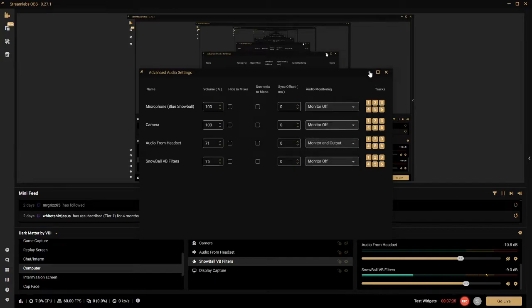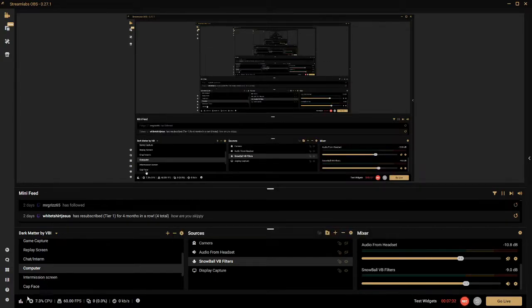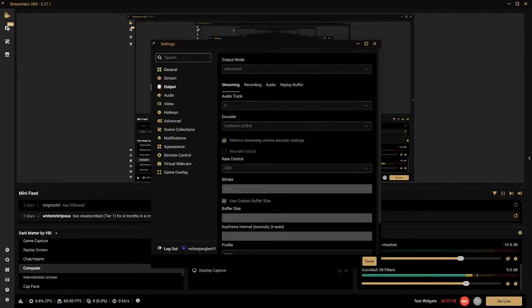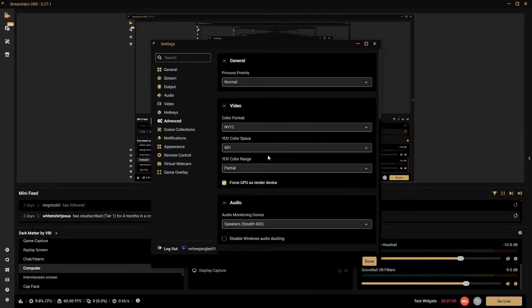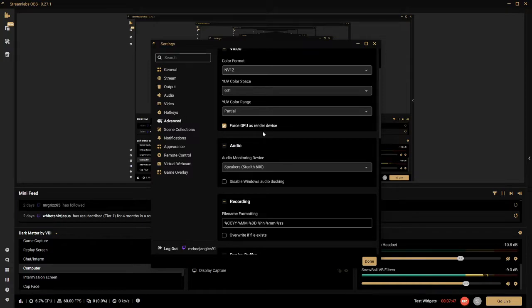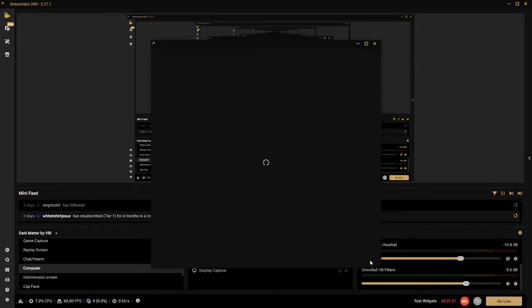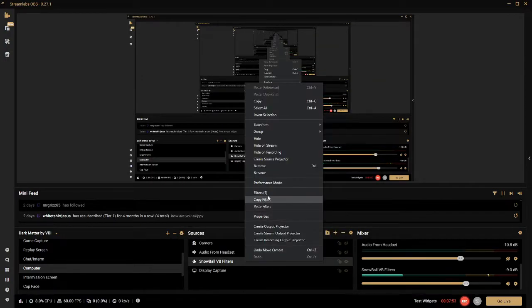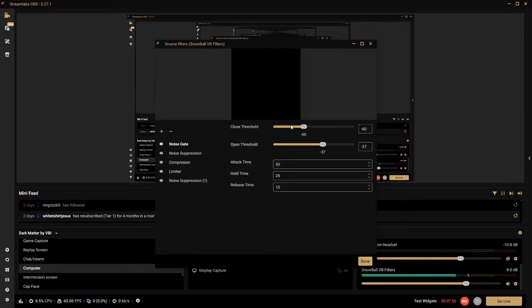By doing so, you can now have a monitor of your voice in real time under your settings down here on the left, under audio and advanced settings. So my headset is my monitor device, and now I can play back whatever filters I adjust here in real time. Every time I adjust it, I get to hear what the volume's doing.